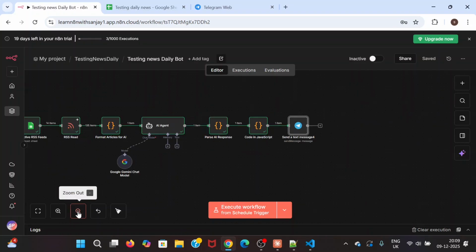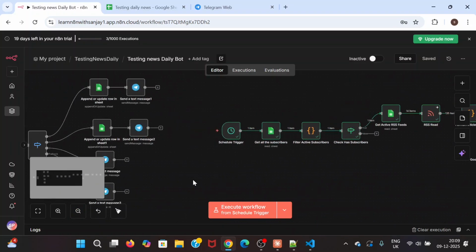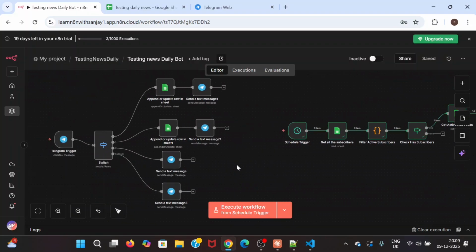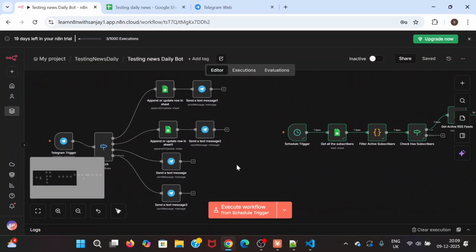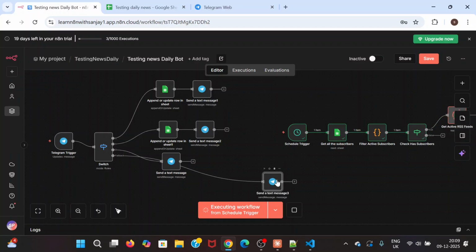So let me quickly make it. So it's a little bigger workflow, but a lot of things to learn, right? So then what we can do is send this message. Okay, so we can trigger the Telegram, and we can get this subscribers information and send it to that person. So let's just schedule it here manually once. Sorry for that.